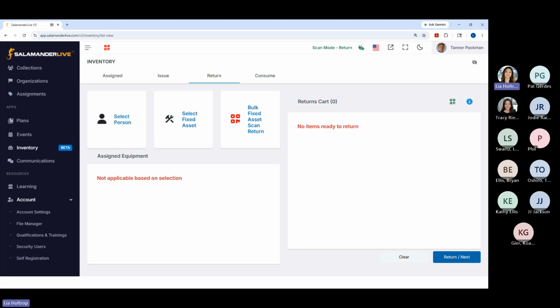Any questions on the return side for inventory? So again, we've covered issue, return, return standard, bulk fixed asset. We've done a person, manual selection, and then a single item.